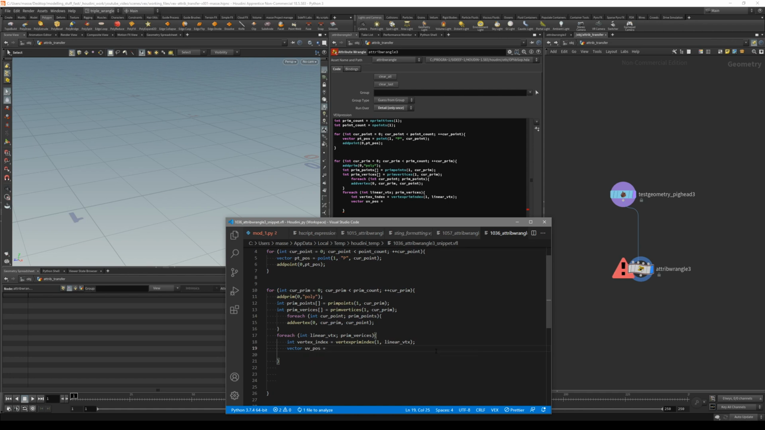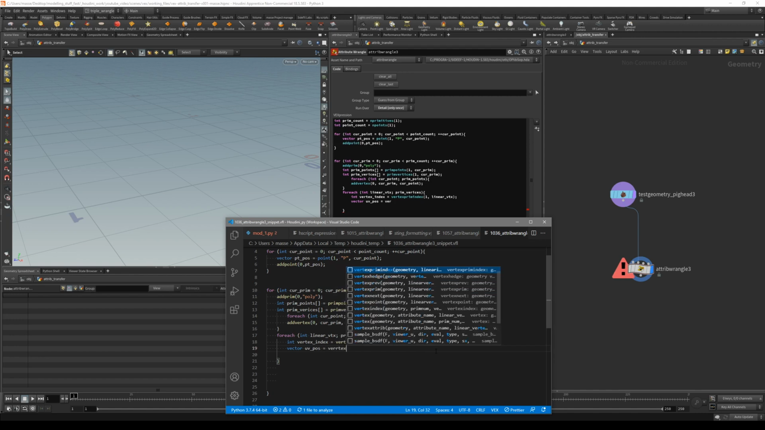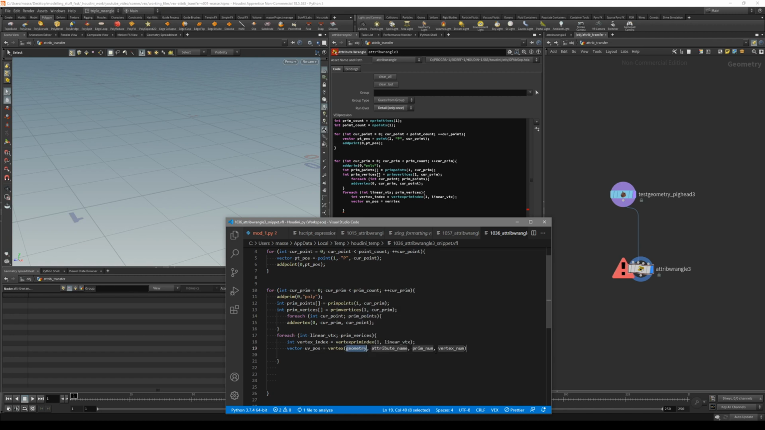We're going to get the vertex function, and in the vertex we're going to get the vertex attribute. So geometry is 1, the attribute name that we want to get is UV, the primitive number is the primitive that we run over, which is the current prim all the way up here, and then we have to give it the vertex number. So you have to be careful what it actually asks for.